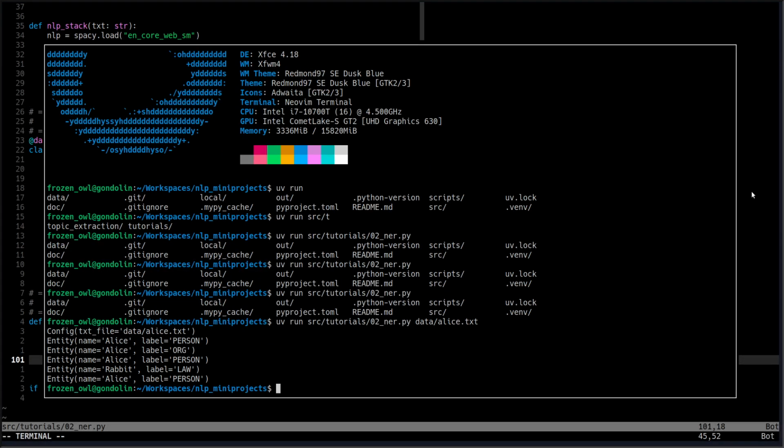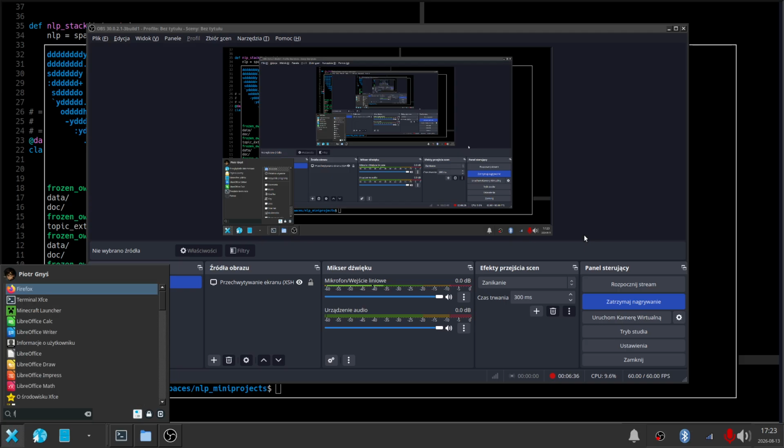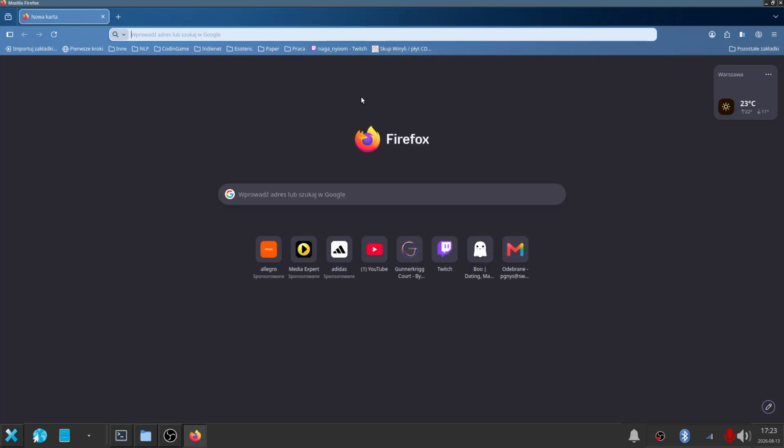Okay, so we have entities. Alice recognized as... okay, we can already see that this is not the best thing, right? Because it says that Alice is sometimes a person, sometimes an organization, and rabbit is low. Okay, this is okay for a moment. Maybe we'll have a better model for that.